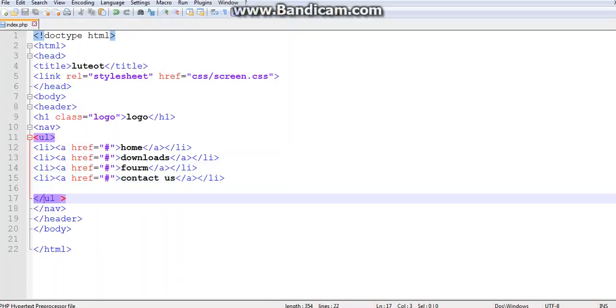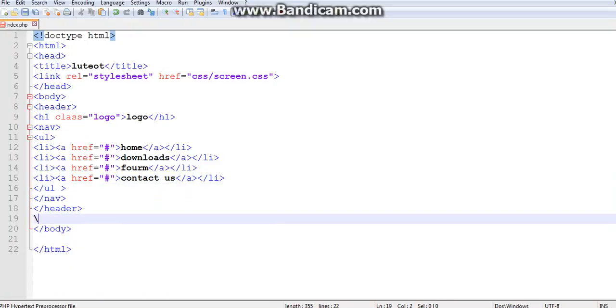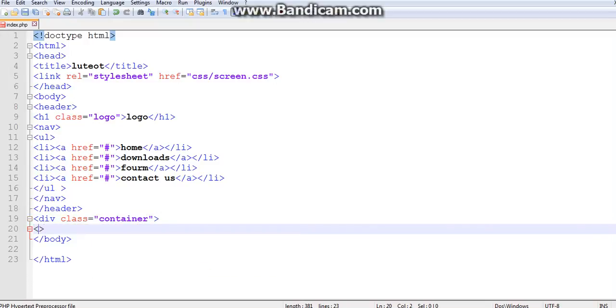Let's go again. To create the container, let me give it a class of container here, and let me give it a div here. I'm writing this code because next up I'm gonna explain and we're gonna break down this site into different chunks. That's why I'm explaining this.